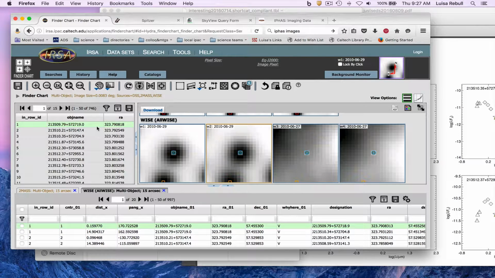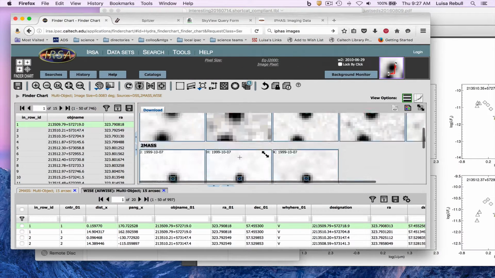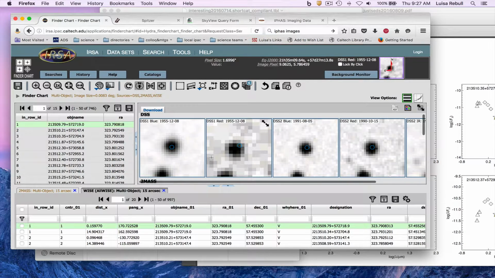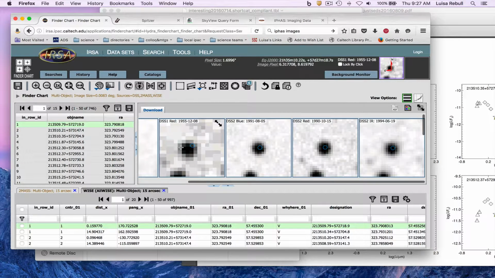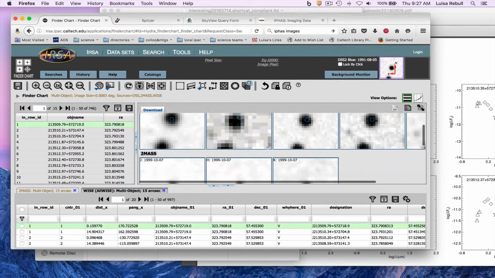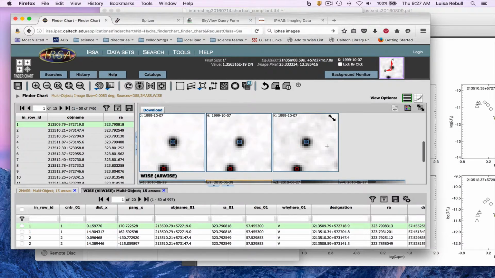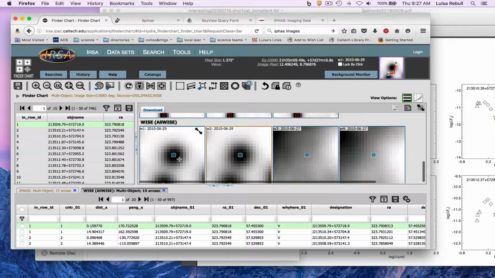Okay, so in this particular case, you can see that the DSS images look pretty good. This one is a little bit offset, but it's also got bigger pixels. All the rest of them look okay. That one looks like a nice circular point source, well detected. WISE 1 and 2, very well detected. Really nothing there in 3 and 4.